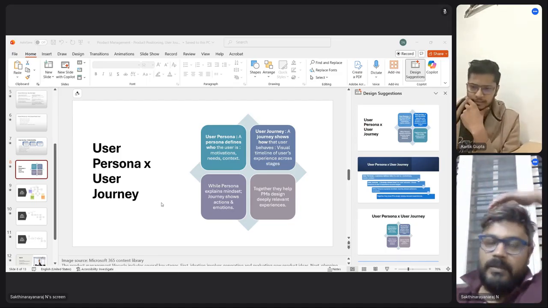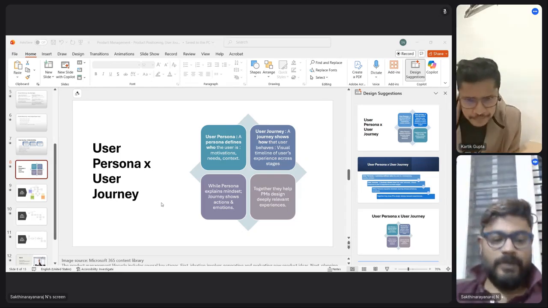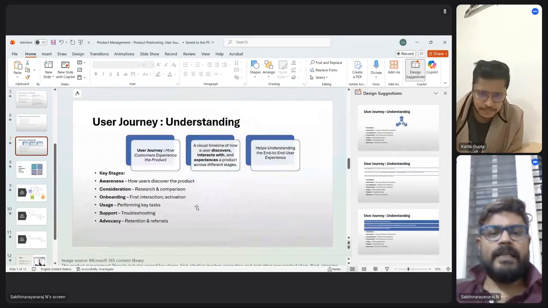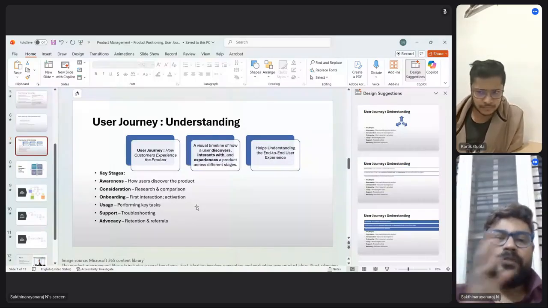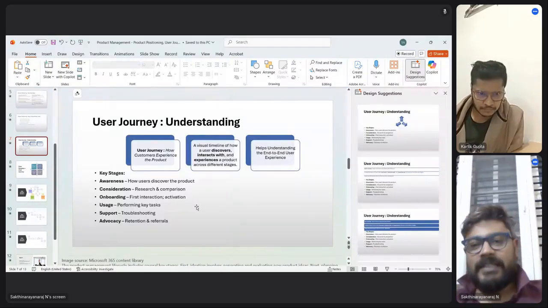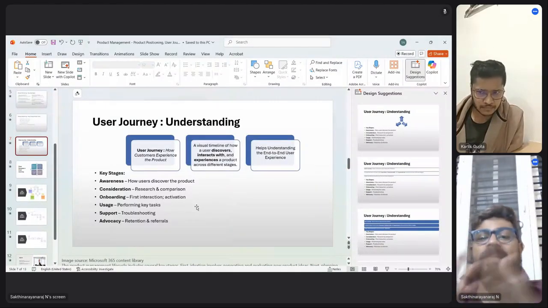Correct? Yes. And I previously explained what a user journey is in general, right? So basically, it is how the customers experience the product. It is a visual timeline of how a user discovers, interacts with, and experiences a product across different stages, and it helps in understanding the end-to-end user experience.